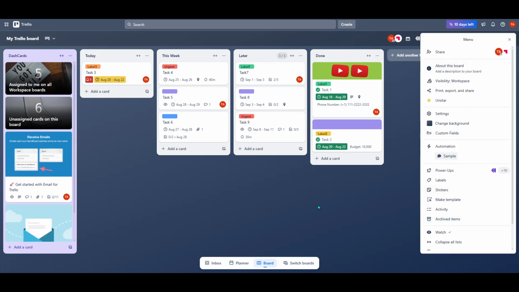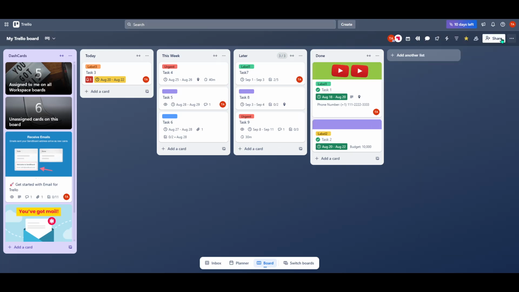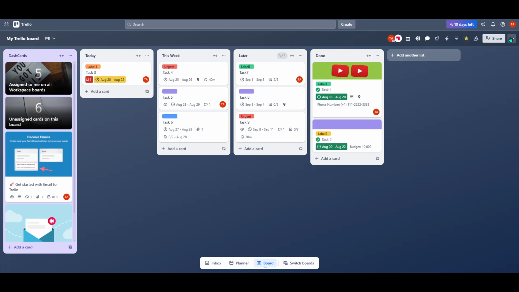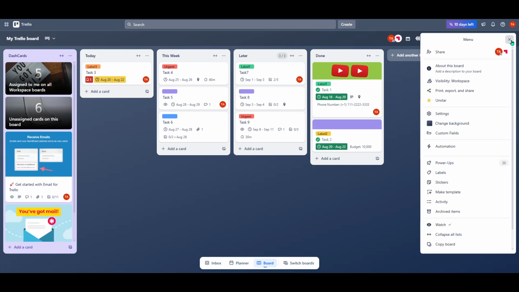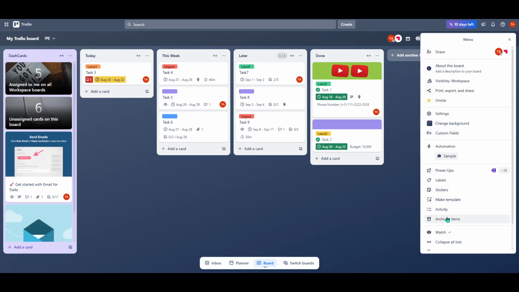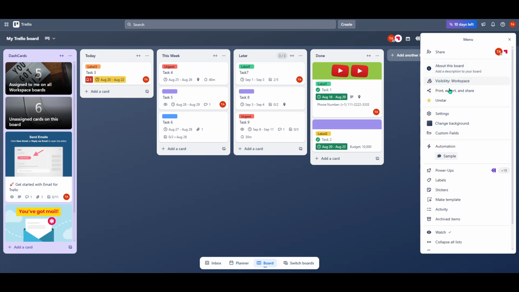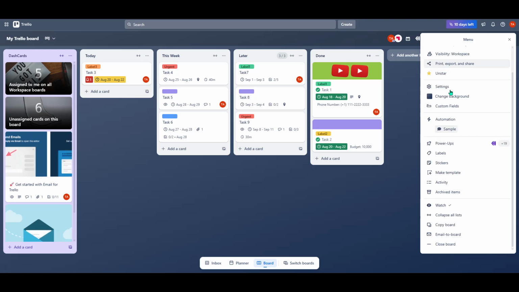Once you're on the board, direct your attention to the top right corner of your screen. Here, you'll see three little dots lined up vertically. This icon typically represents a menu with more options, and that's precisely what it is in Trello. Go ahead and click on these three dots. This will open up a menu with various options related to the board you're currently viewing.